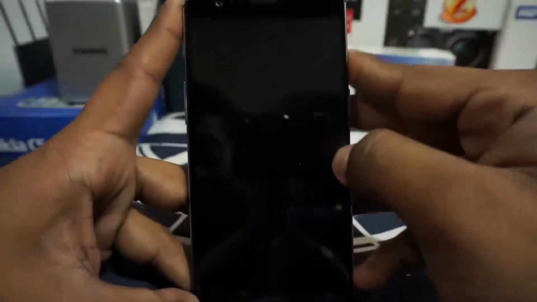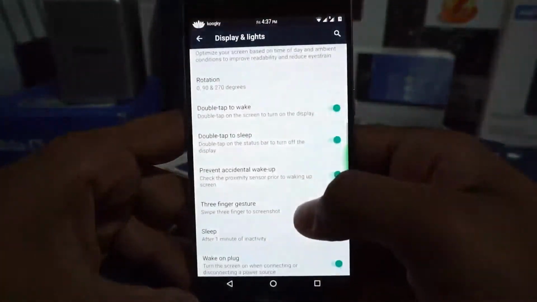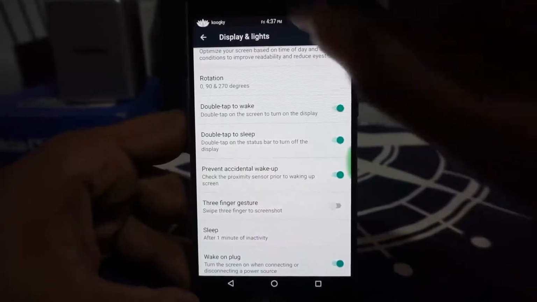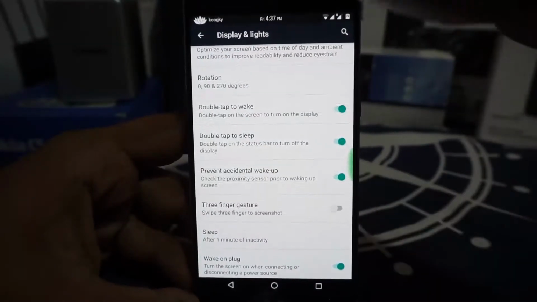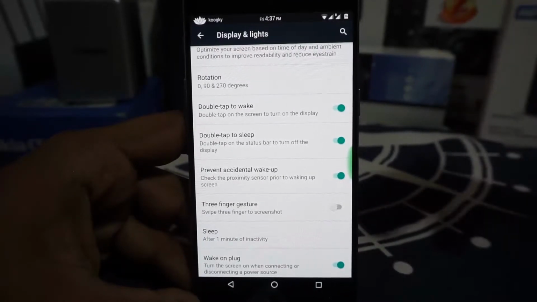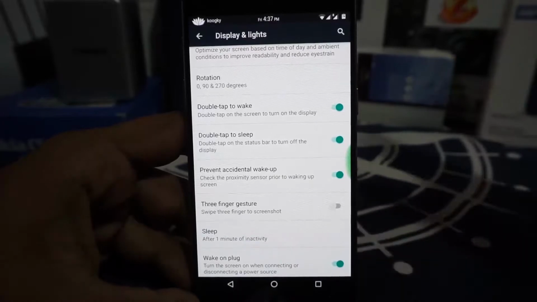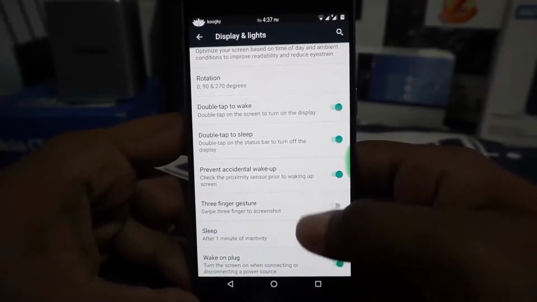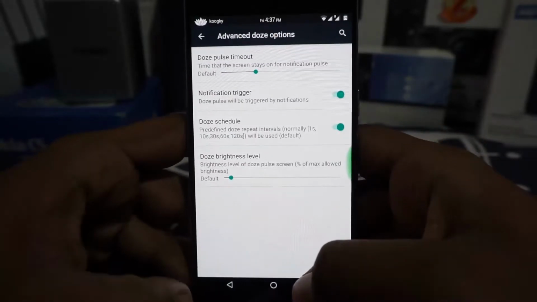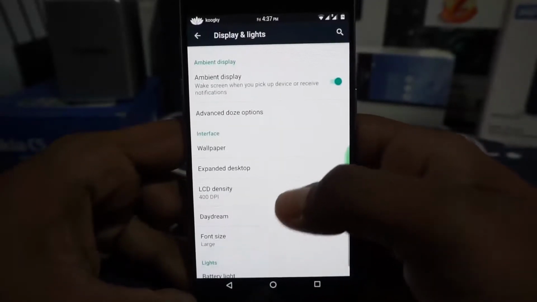The status bar option is available, so that is nice to see. Prevent accidental wake up. This is something which I really appreciate. Whenever your phone is in your pocket, the infrared sensor or the proximity sensor is used to not wake up your device, even if you are going to touch it or it is accidentally double tapped or something like that. So that is something which I really appreciate. Ambient display is available with the doze settings, so you have all the doze options available there.